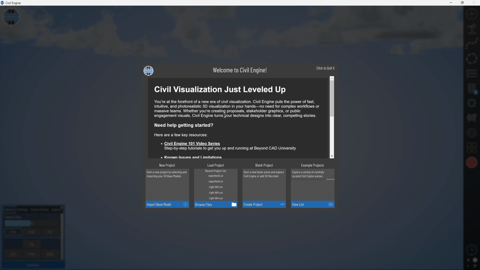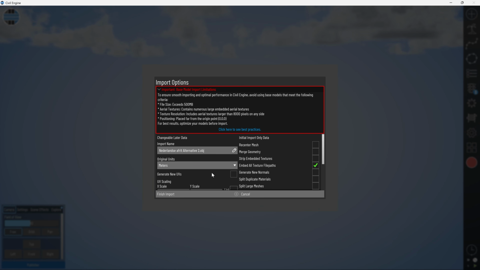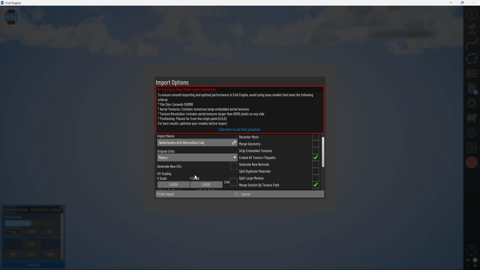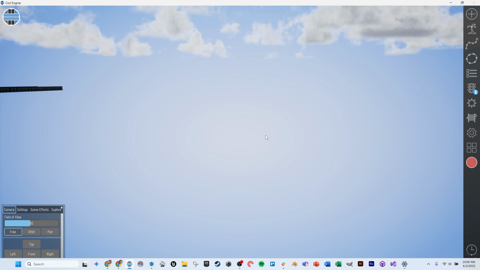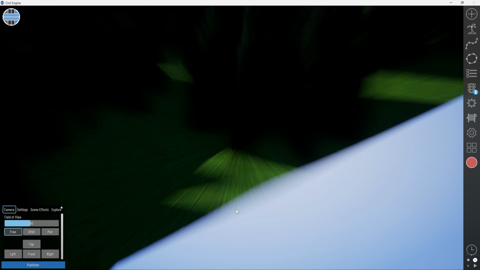So now we have Civil Engine open again. We want to do import base model. We want to select this new one. Let's start, I believe it's meters by default, and we want to do finish import. It is 9:59. All right, so it is now 10 a.m., so less than a minute again, we've got our model. So let's inspect and see what we've got.